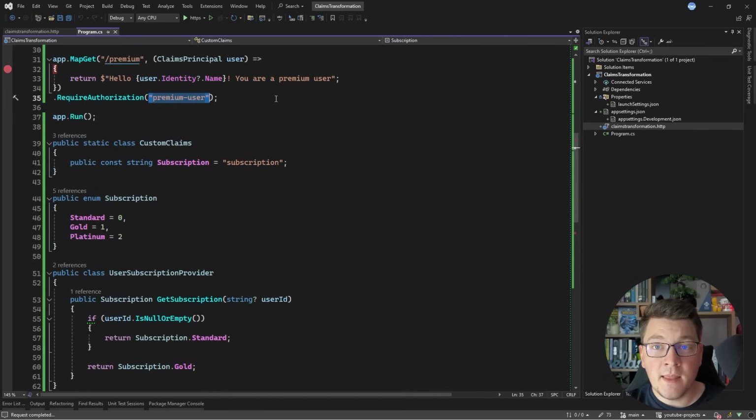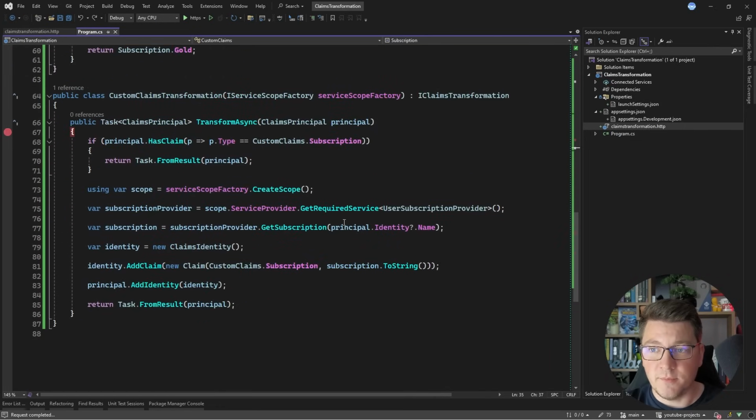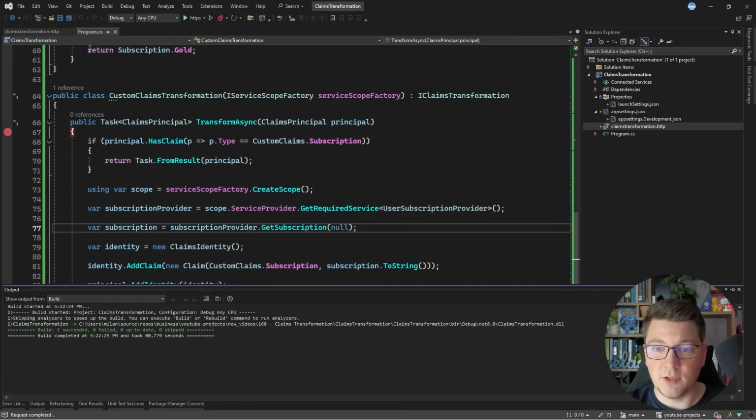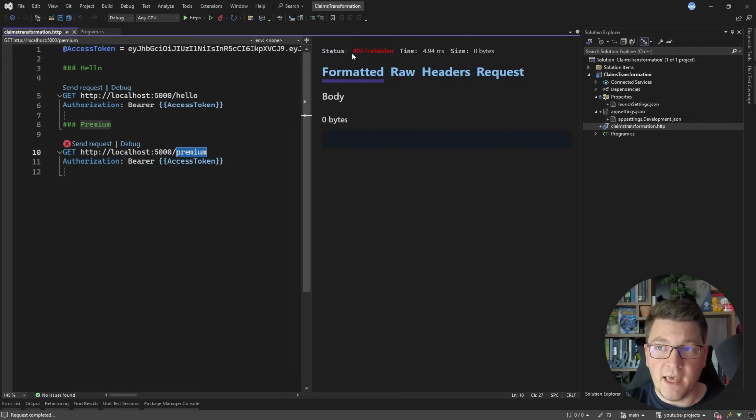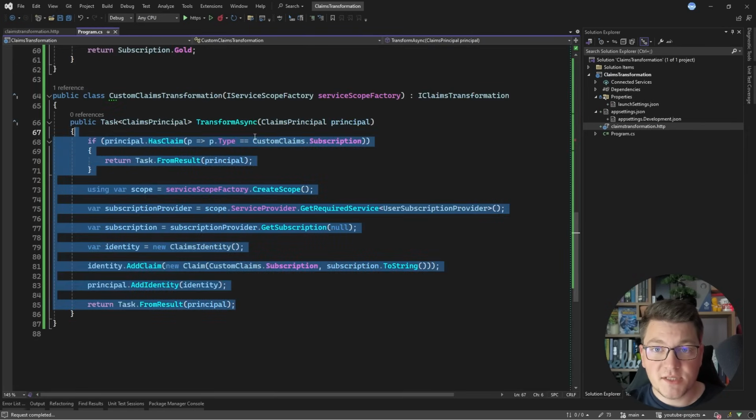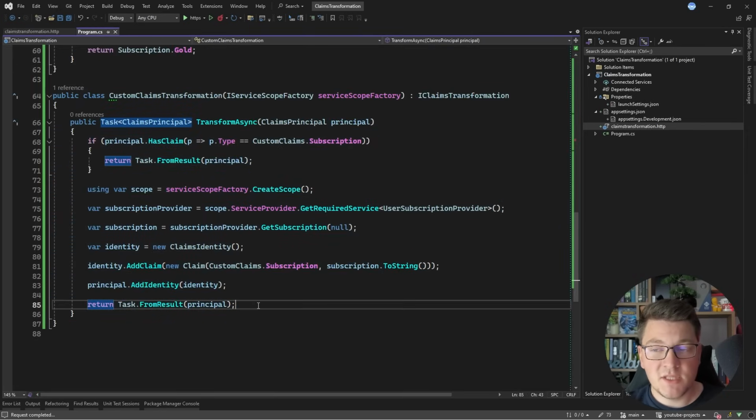Let me press continue, and you will see back in the HTTP file that we get back a 200 OK response. Now I'm going to update my custom claims transformation, and I'm going to specify null when calling this method, and this is going to return the standard subscription level, which is going to cause us to fail our authorization policy. And if I send this request to my API, you will see that we get a 403 Forbidden response because we didn't satisfy the premium user policy. So this is how you can use claim transformation to extend your user's claims and implement some additional authorization requirements in the backend without exposing additional user information as part of the claims inside of a JSON Web Token.